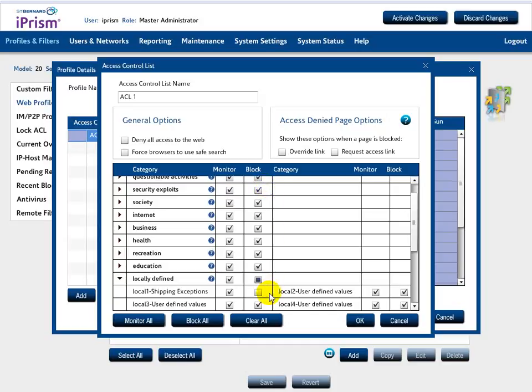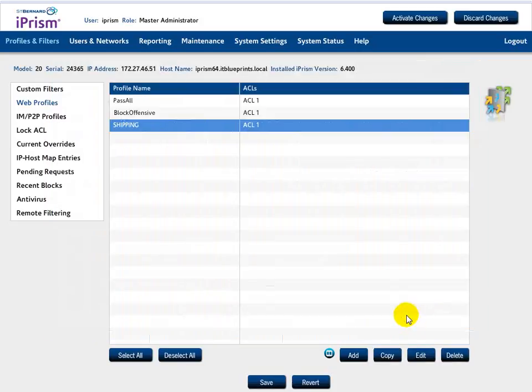This profile is now ready to be mapped to a group of users or computers, ensuring that they can only access Enterprise Policy approved websites. Using this same set of procedures, enterprises can leverage the locally defined categories, creating extremely granular and flexible filtering policies.